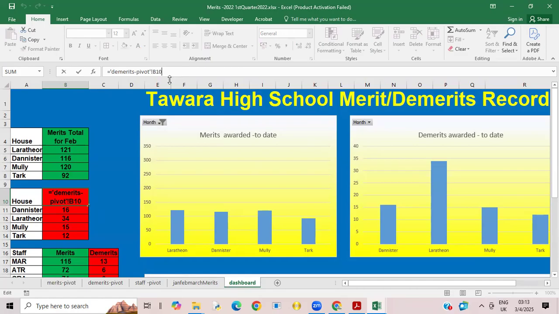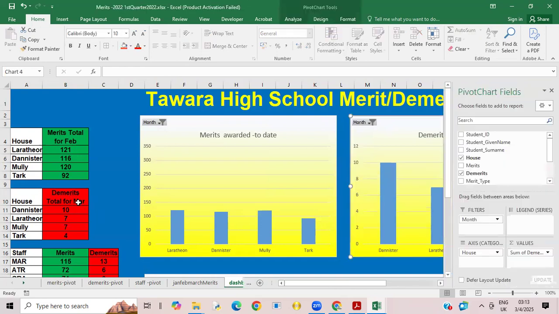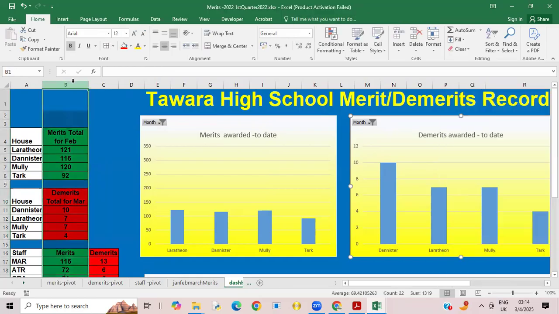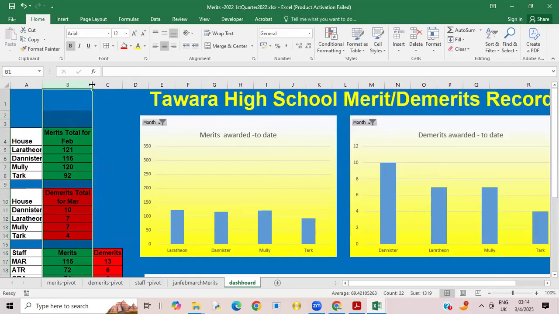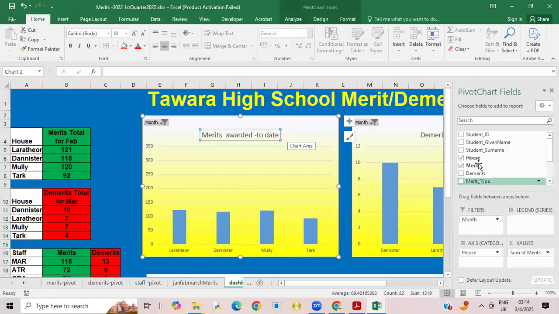So when we also select for the demerits, we want to say if we change here and go to March and select, it should say demerits total for March. Okay, so this is what we expect to be seen. So merits total for Feb, demerits total for March. So it's also updated to that. And then the headings also need to be changing.